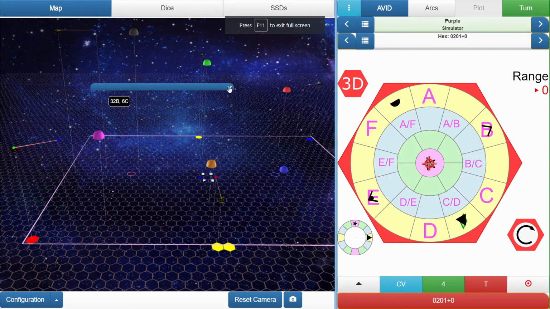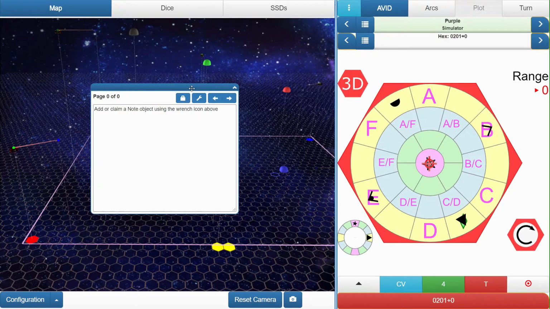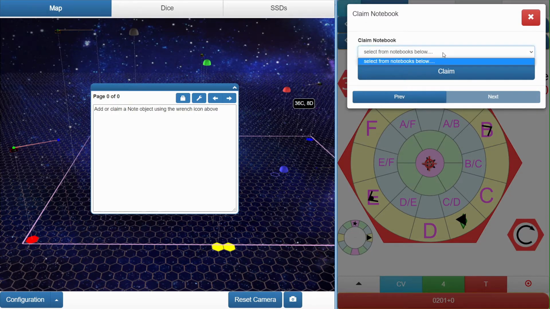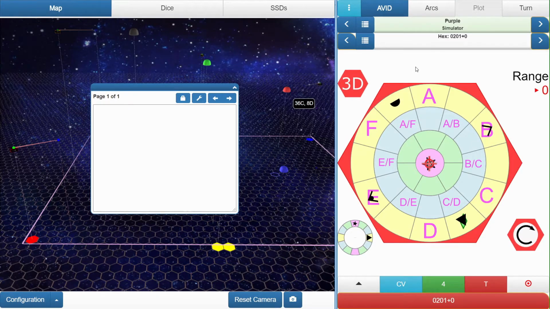The Notepad is this collapsible window right here. With it, you can take notes. So once you've logged into a game, to create a notebook, you just click on this wrench icon, and then you either choose an existing notebook if one exists, which there shouldn't be right now, or you create a new one. Just give it a name and click create, and it'll create a notebook with your name on it. The reason for this is we do not have login accounts for the Avid Assistant and Virtual Map, so we have to kind of do this janky way to create notebooks.